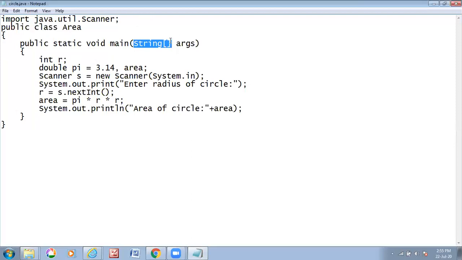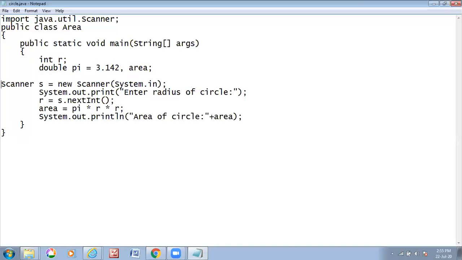Now, for calculating the area, we need radius that will be input from the user. We have pi, that is 3.142, to be more approximate, and double or float radius and area variables. Now this one, using a scanner. In Java, everything is class and object. There's a Scanner class in Java that is using System.in.